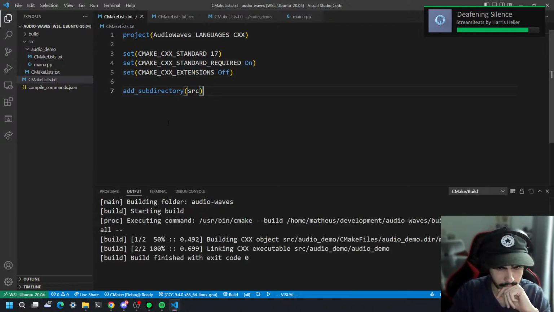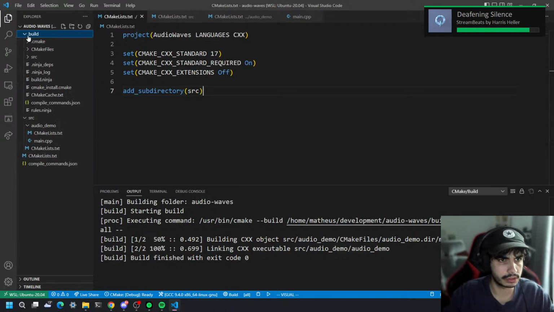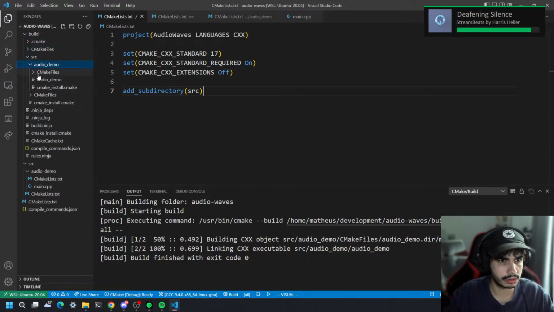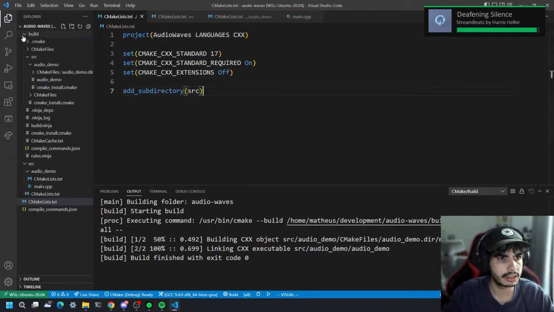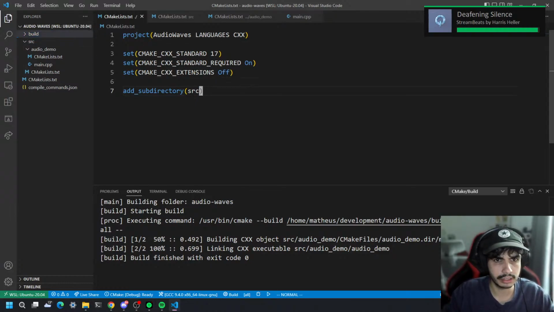Does it build? It does build, and it goes into the build directories here. And if I go into source, audio demo, audio demo should be there. Wait, what? CMake file. There you go. Audio demo is there. Cool. So it's compiling fine. Everything goes into the build directory.